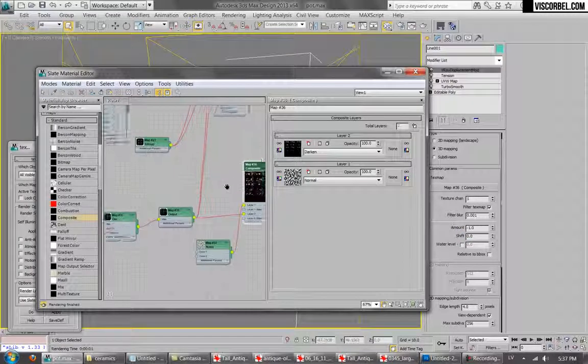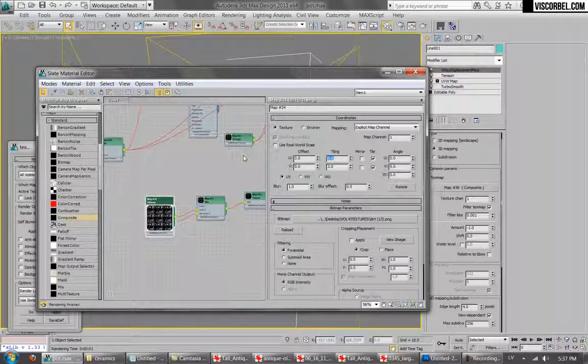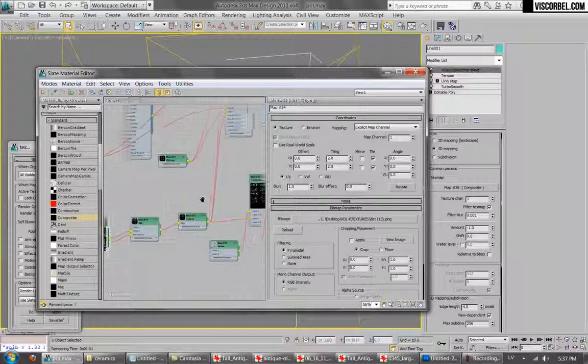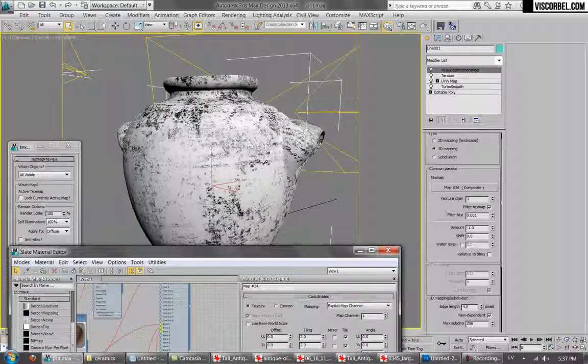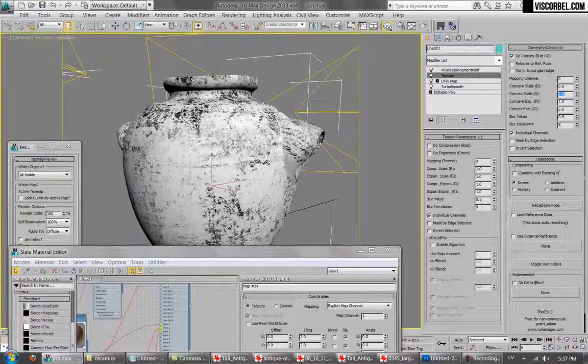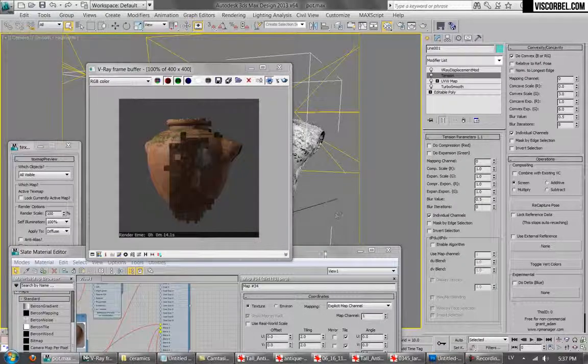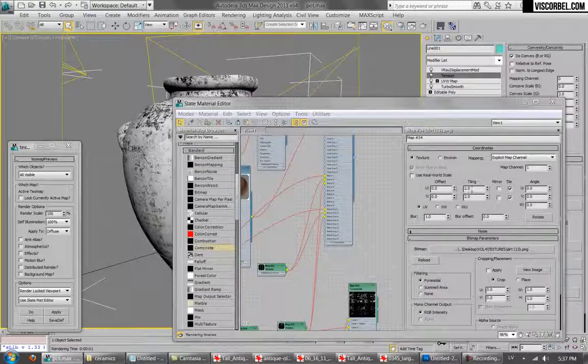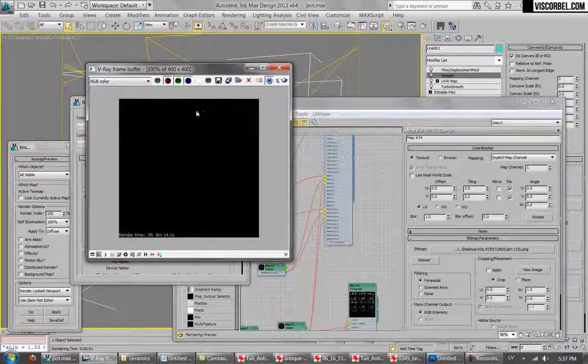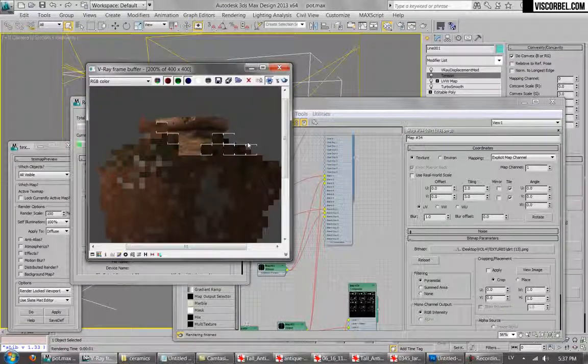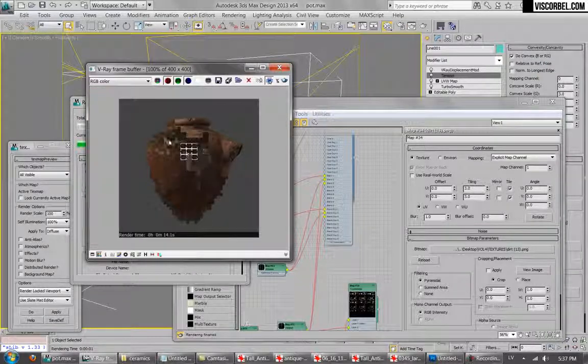Okay, and if you wish, you can adjust the tiling of this bitmap. You can adjust the tension modifier if you wish, and it should give us some more chipped areas right now. Okay, I think that looks pretty good. So I think that's it for this material.